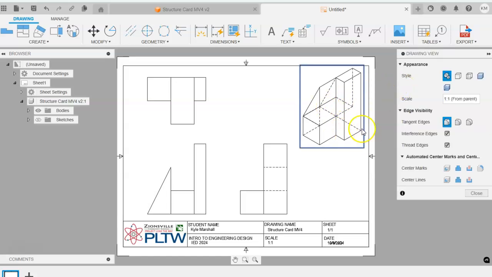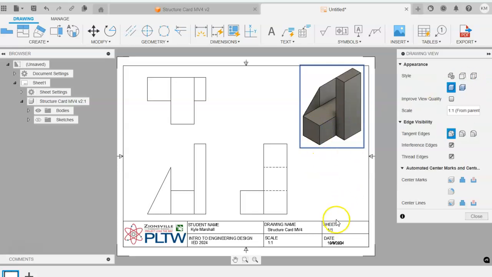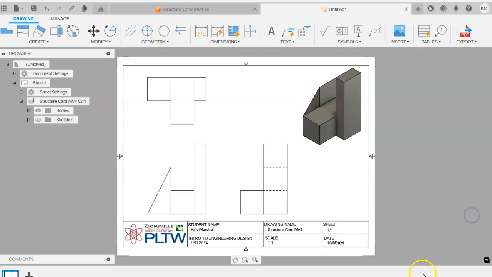We like to double click on that reference view, and we're going to go ahead and hit Shaded. We're going to show the shade of that, just so we can get a better idea of what those objects look like, and we're going to go ahead and hit Close. Everything else in your title block should have updated automatically. This is an 8.5 by 11 sheet of paper.